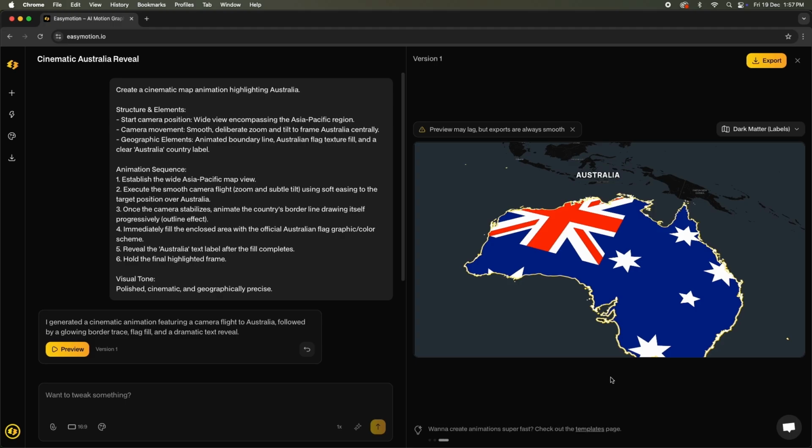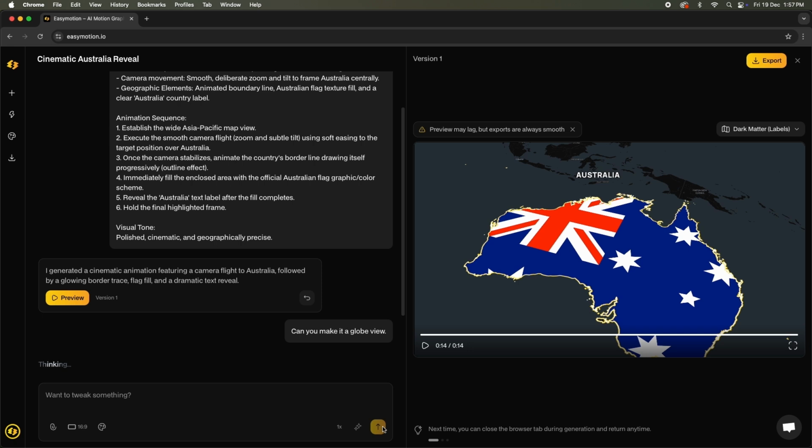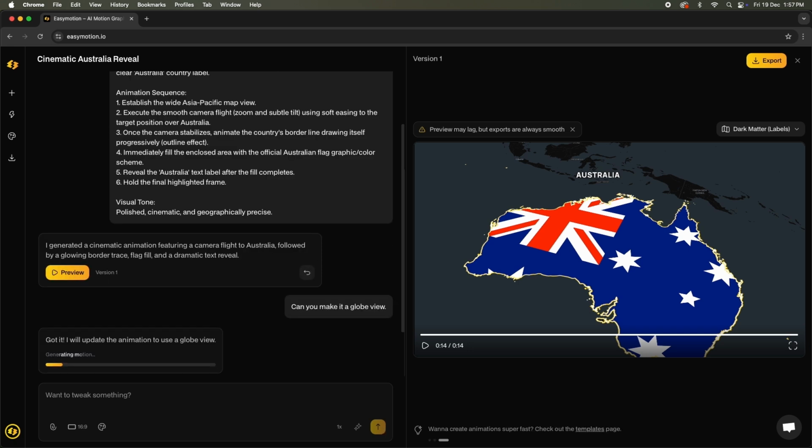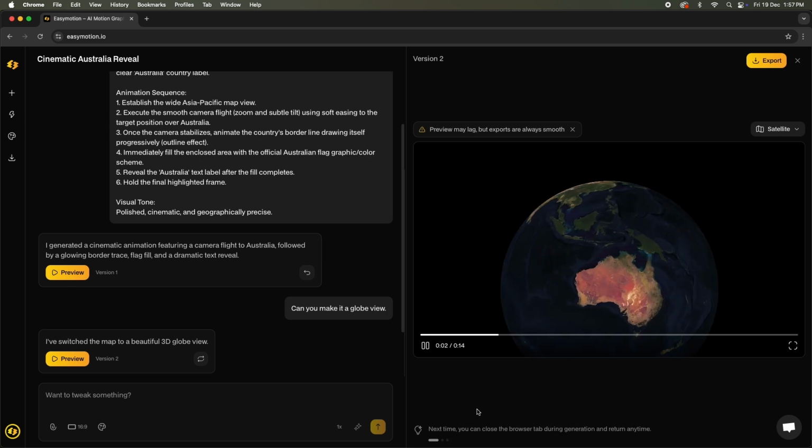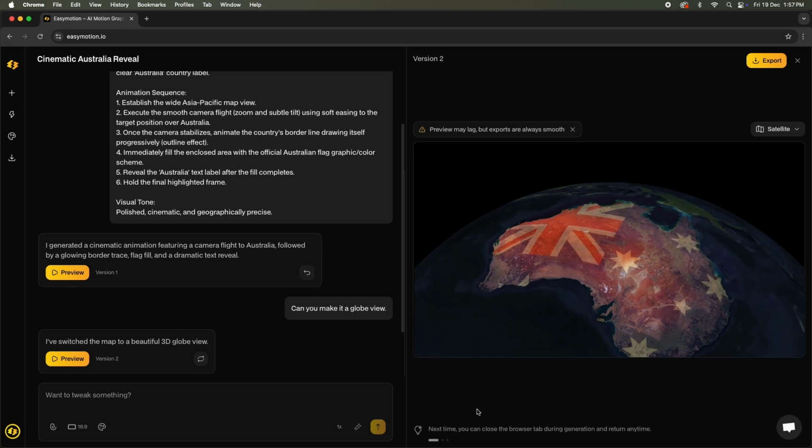Now I want this animation to feel more dynamic. So I will ask Easymotion to switch the camera from a flat map to a globe view. Perfect. The flat map is now converted into a globe perspective.